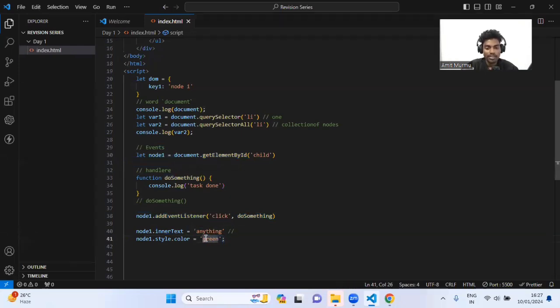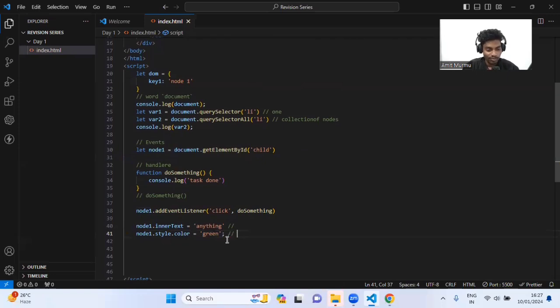Here I have demonstrated only the green. It could be any style. Literally any style you can manipulate using JavaScript. Isn't it cool? So let's see what we have next.